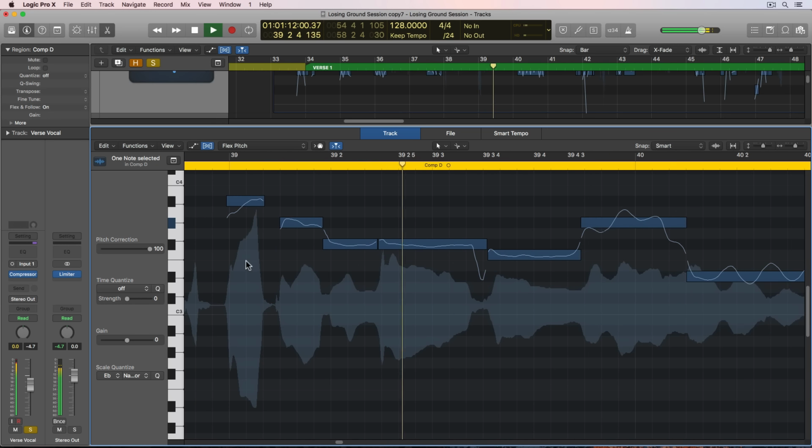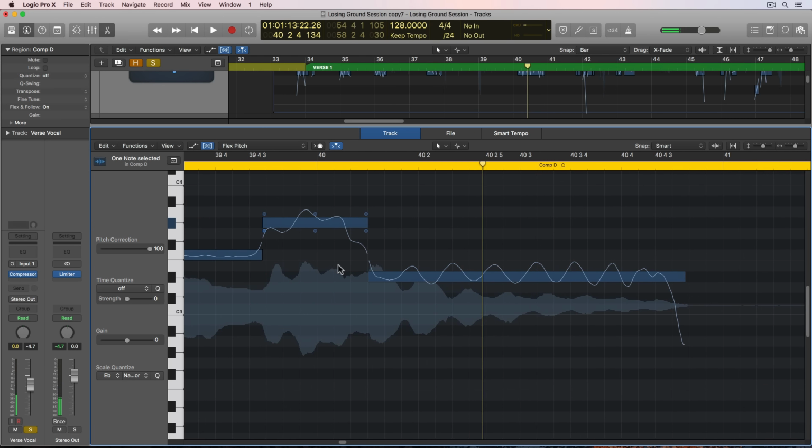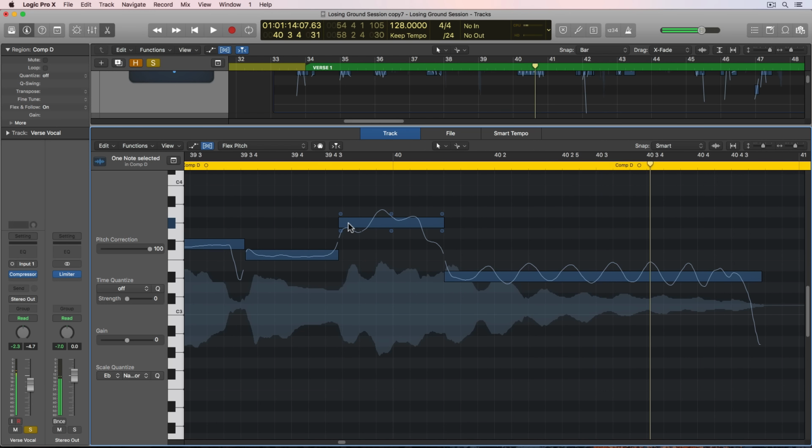A broken world alone. Yeah, this note here, lone. So I'll separate this here using the scissors tool and then retune these.